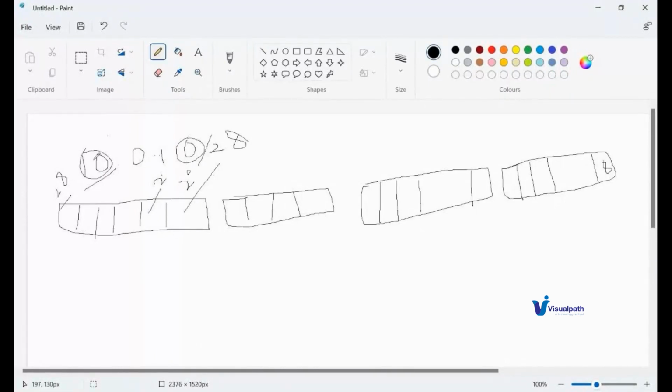If I want to make a 10 out of it, we have to make it, let's say 10 would be, this would be 1, this would be a 0, 2 to the power 1, and 6, right? 8 is 1.